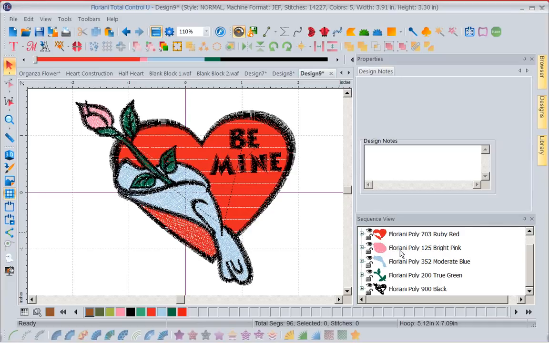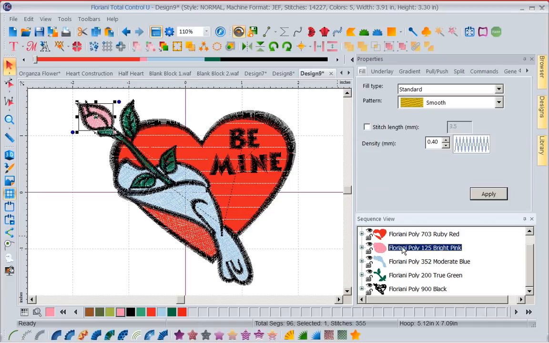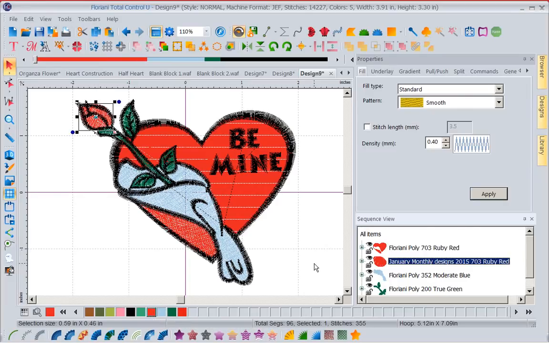So let's say I don't want that rose to be pink. I want that rose to be a red rose. So I'm going to left mouse click. I've got my colors all down here now. If I hover, you notice it'll tell me exactly what color it is and the thread chart it's in. Notice it says January Monthly Designs 2015 and this color is green 275. So our colors are down here.